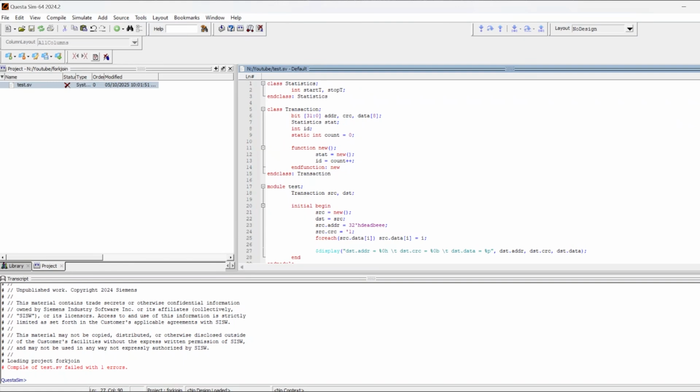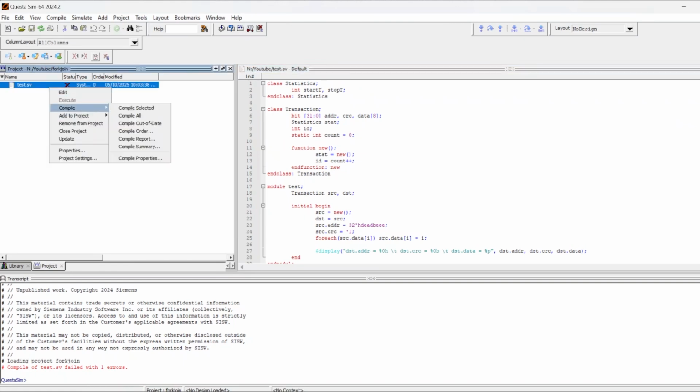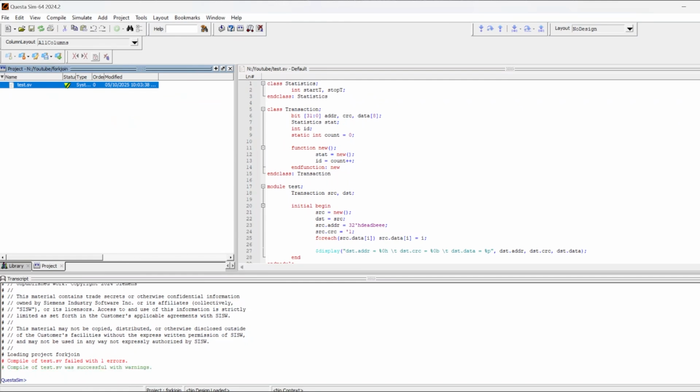So let's go ahead and compile the code and check whether I have made any typo. Okay, the code is fine. So I will just go ahead and simulate the code.